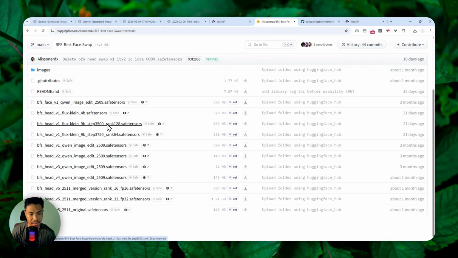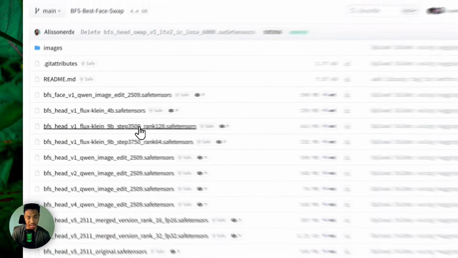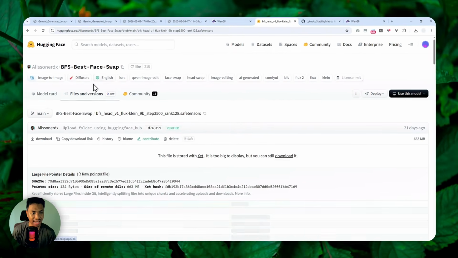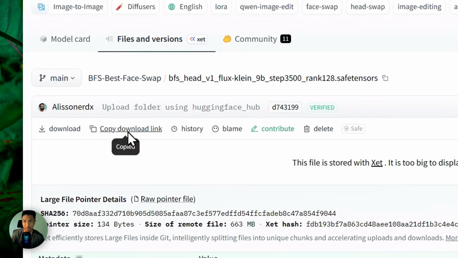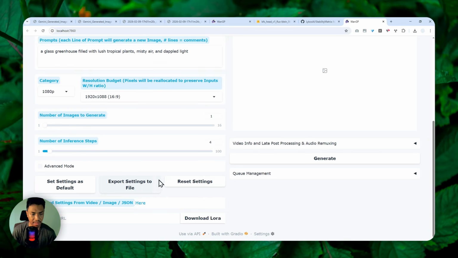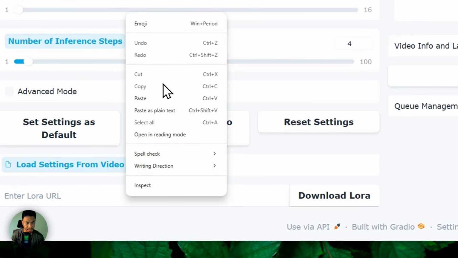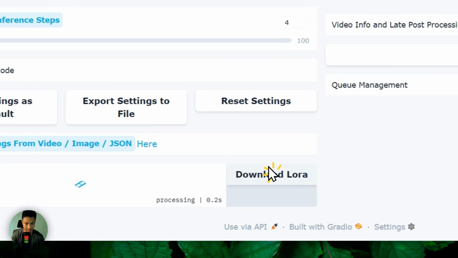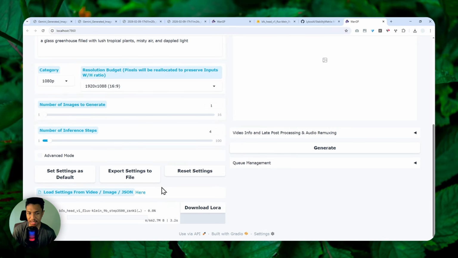There is the rank 128. There is also rank 64. So this one is bigger. As you can see, the size is 600 megabytes compared to 300 megabytes for the other version. So select this one. Apparently this is going to be the best. You can open it and you can click copy download link. Now you can go back to Wan2GP and you can scroll down, and after that you can paste the link right here and click download LoRA. So this will take several minutes depending on your speed, and in this case I guess I have to wait a bit longer, so I'll just skip forward and later I'll show you the next step that you need to do.